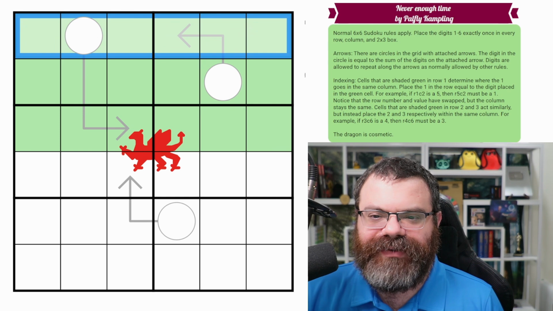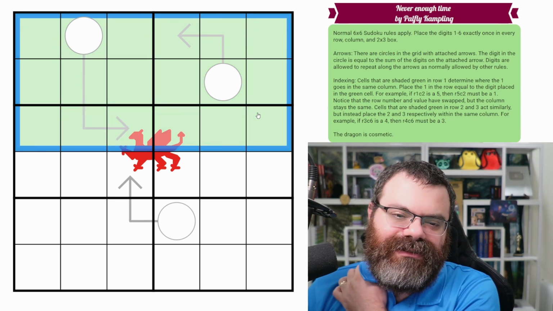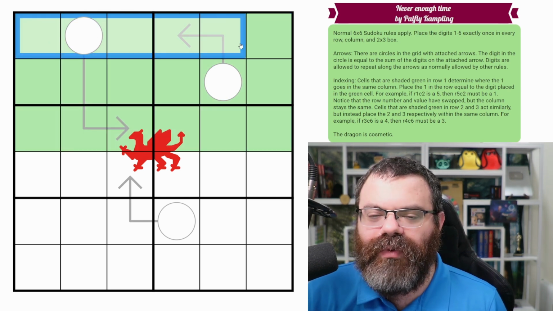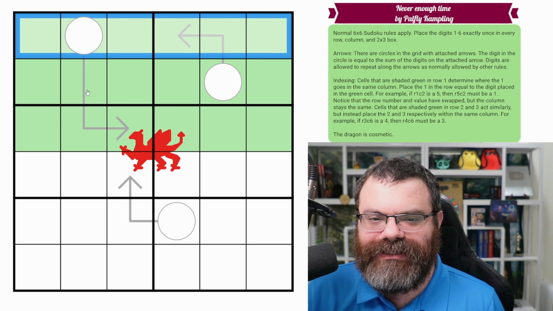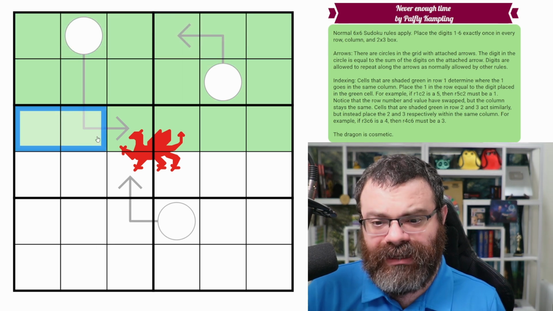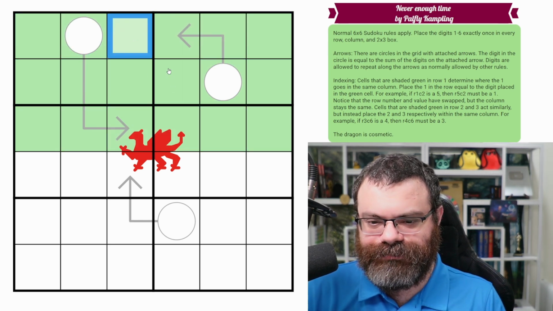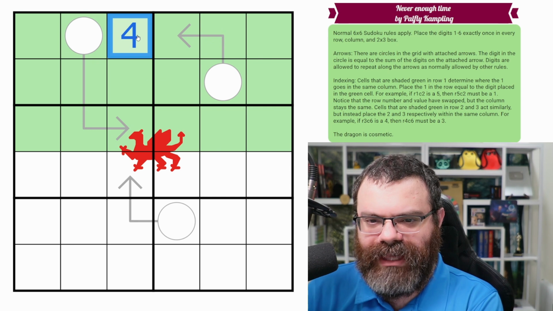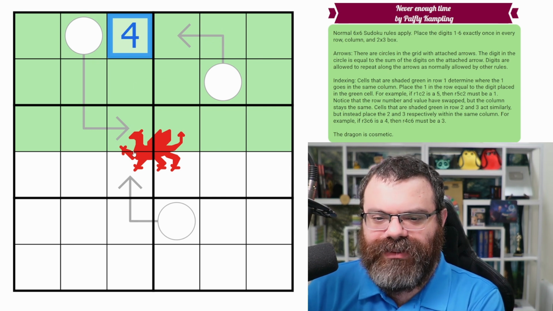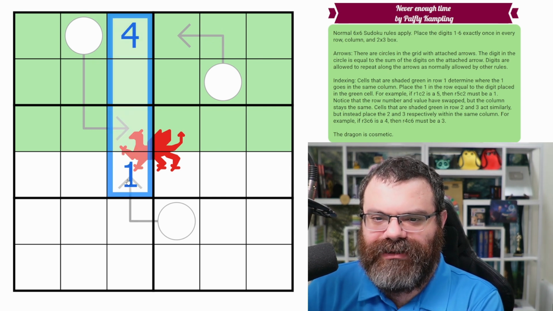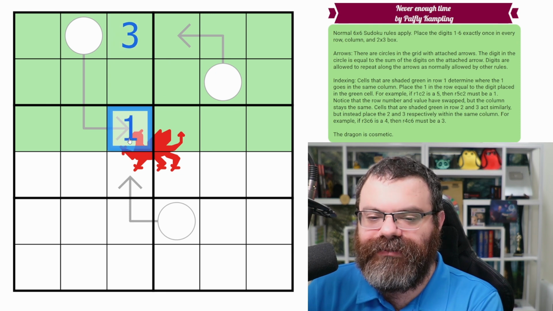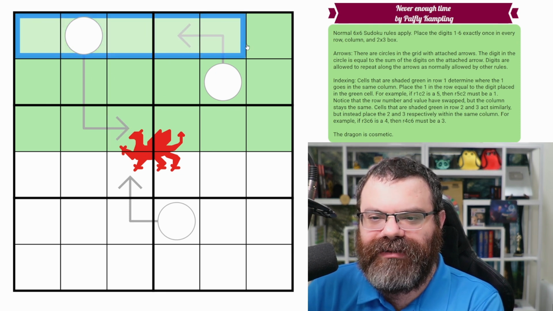We also have indexing. The green cells are all indexing cells. So row 1 tells you where the 1 goes in its column. Row 2 tells you where the 2 goes. Row 3 tells you where the 3 goes. So, for example, if I put a 4 here, that tells me that the 4th row contains the 1 in this column. If I were to put a 3 here, then the 3rd row would contain the 1. And that's true of all of these.